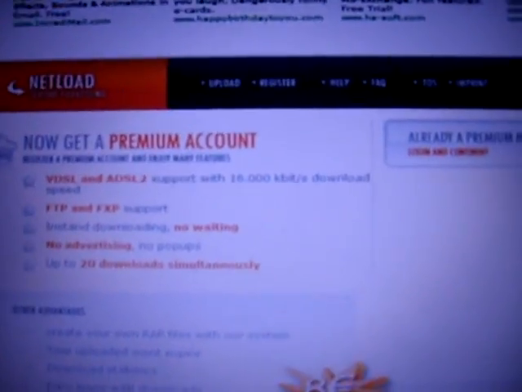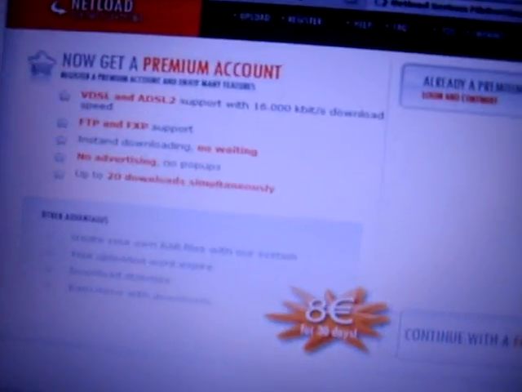Now, when you get to this page right here, it's gonna be like an orange type thing. Scroll all the way to the bottom, and you're gonna click right here where it says continue with a free download. Click there. And it's gonna say right there, countdown, so you can wait. I'll just wait.